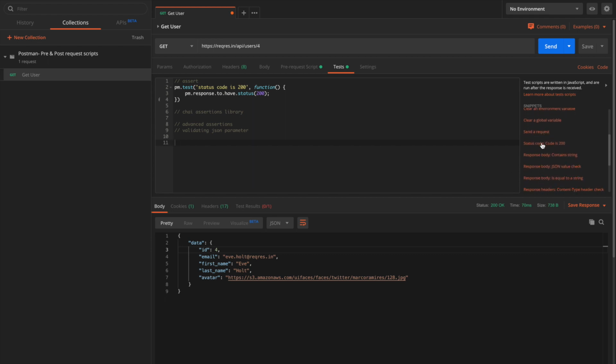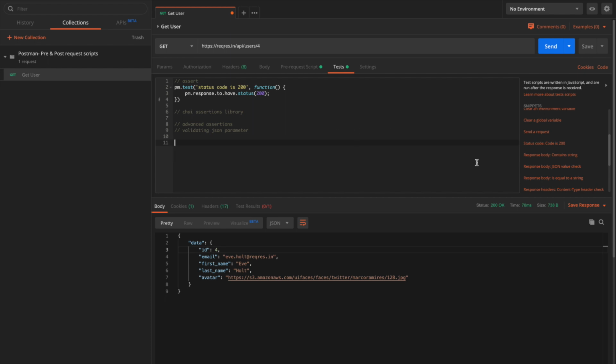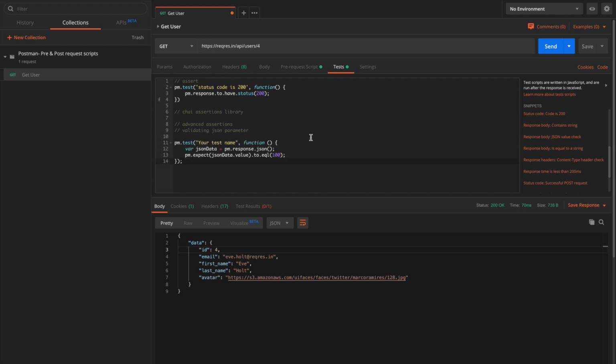You can see that status code is 200 is also there. It will simply replace the entire test here, and we don't want to write any other single line of code. It's just click and forget, and you'll see that the test gets added. So response body is equal to string. We don't want to check the response body but a JSON value check. This is also available as a predefined script.